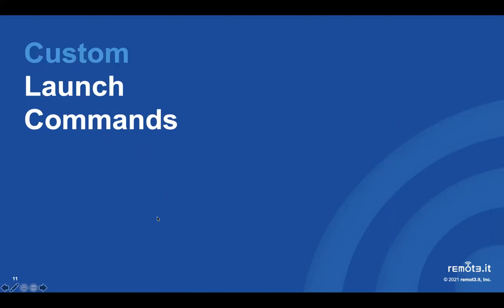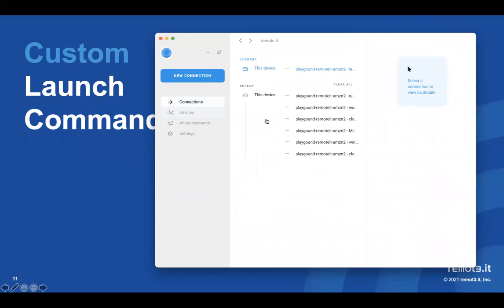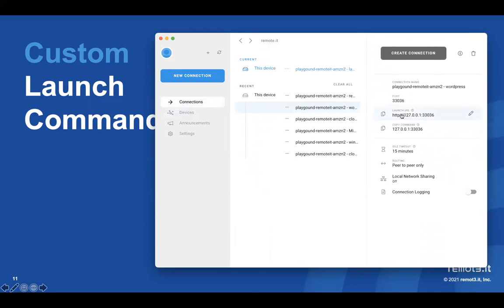Let me also show you the custom launch commands in remote.it. If I go to the connections tab here and just choose any connection, see these fields right here, launch URL, copy command. These are editable strings that you can edit and customize.